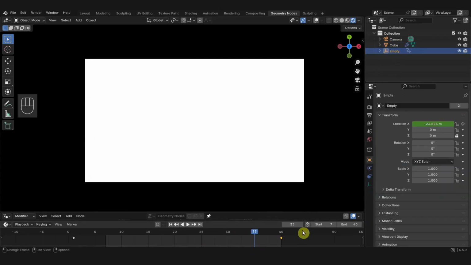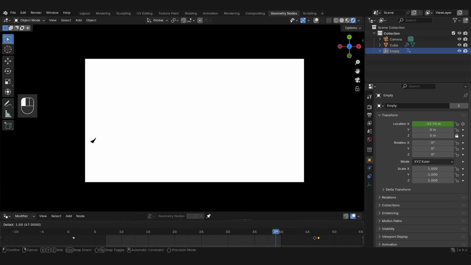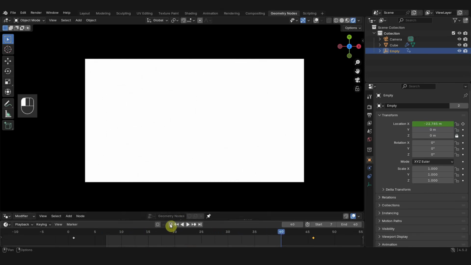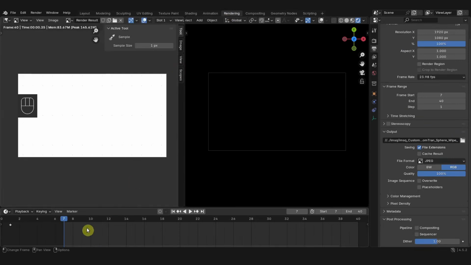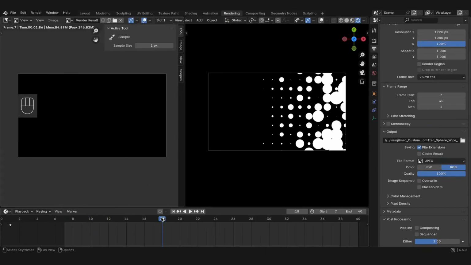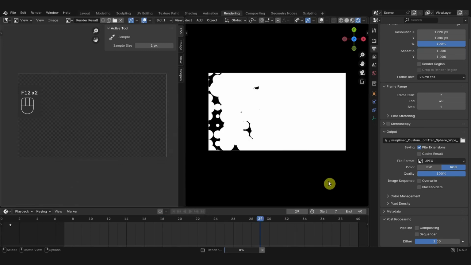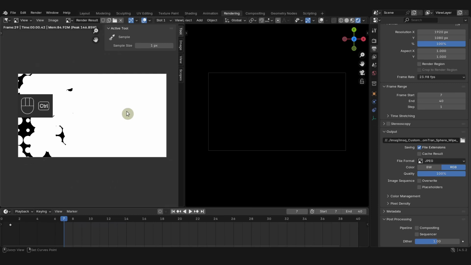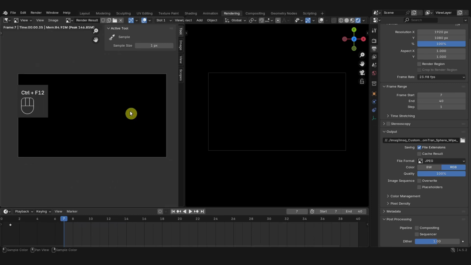So I'm going to select my empty and just move this over just ever so slightly so that on 39 there's still a little bit something left, and then on 40 there's nothing. Just so we're using all of our frame range. Go back to the beginning here, go to rendering, and just F12 to make sure on a couple of different frames, just to make sure we can see everything, and we can. So let's render that one out.